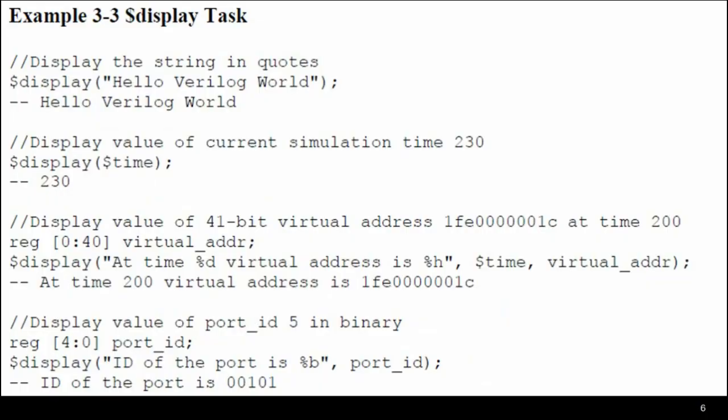Let me see some examples. Consider the first one, display the string within double quotes. This is the keyword $display, open bracket, double quotes, then we write some string, hello Verilog world, then close bracket, semicolon. This is the format. It shows the string like this, hello Verilog world. This hyphen comes automatically. The second one, display the value of the current simulation time 230. To display the current simulation time, we can use $time. This is also one of the system tasks we have already studied. So $display open bracket $time close bracket semicolon. It shows 230.